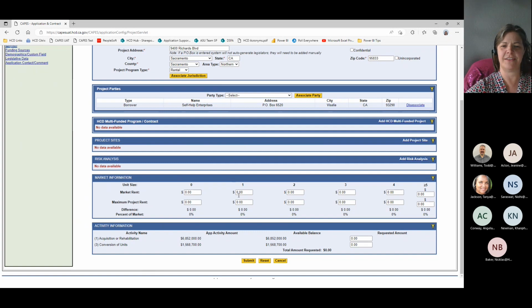Market information, this is where we're indicating our market rent. So assuming we're only doing 2 different sizes of units, our market rent is, of course, the going rate. And then the maximum project rent. So this is what they anticipate will be the maximum rent for the project.